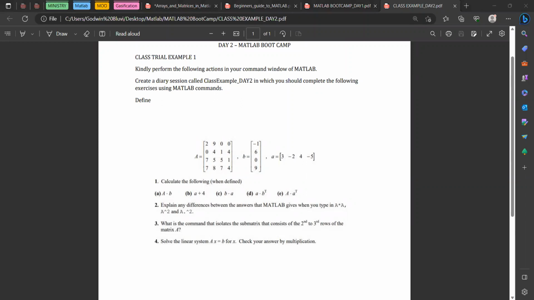Hold on. Can someone give me the matrices? Let me download this and print out this matrix first. Okay, 2 9 0 0. Let me clear the workspace so we can start fresh.